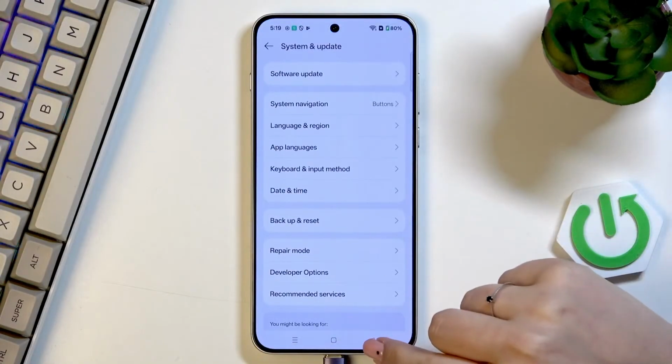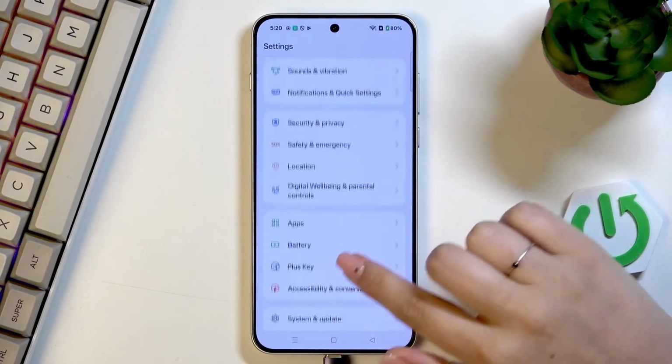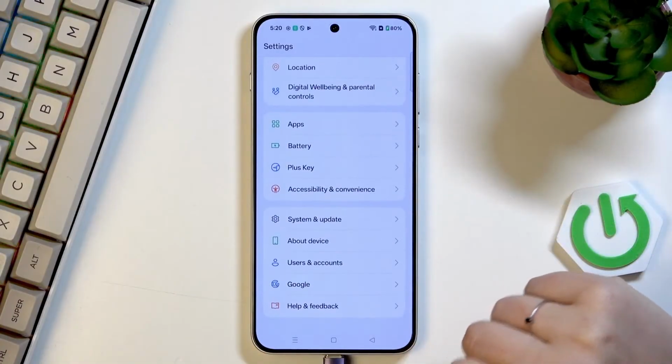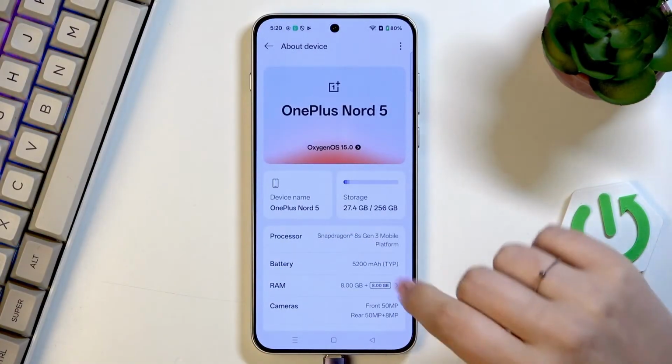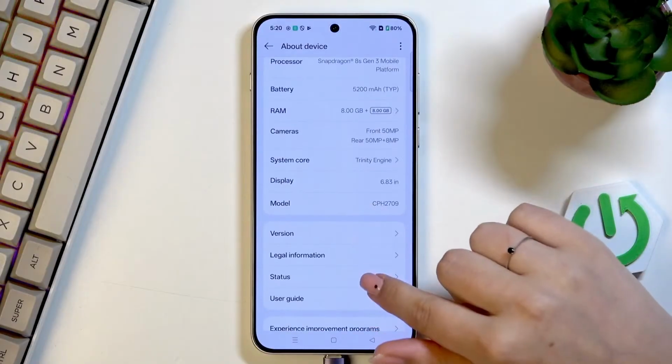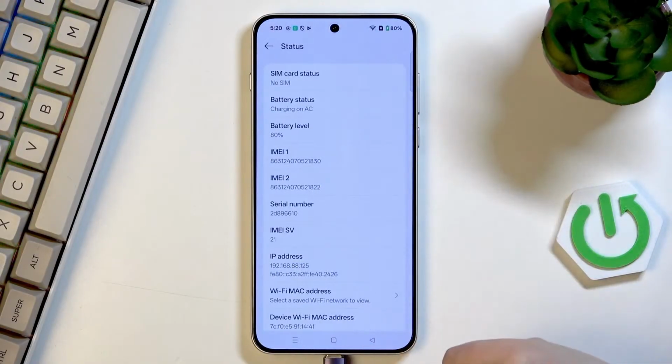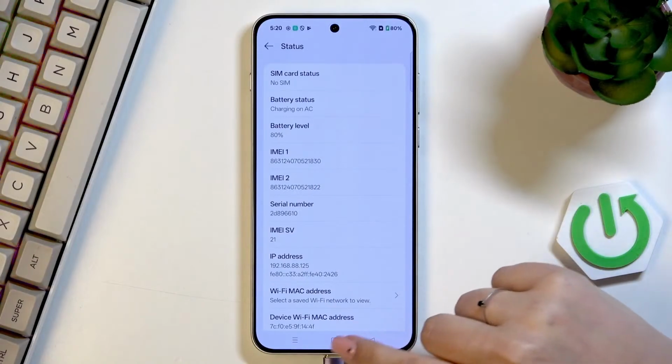So let's open the settings. Right here, we have to scroll down to the very bottom to find About Device, and then scroll to find the status. And as you can see right here, we've got both IMEI numbers for both SIM slots.